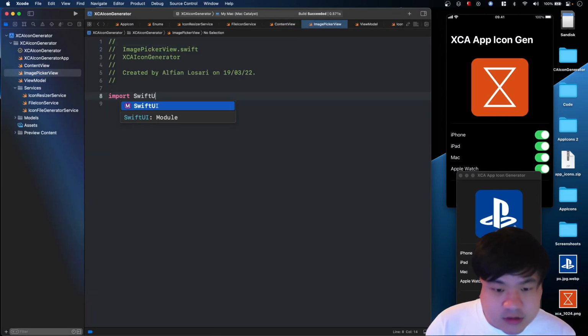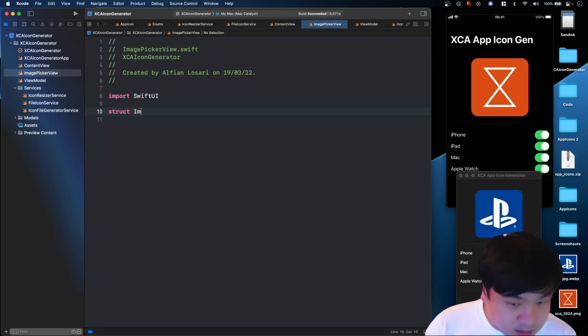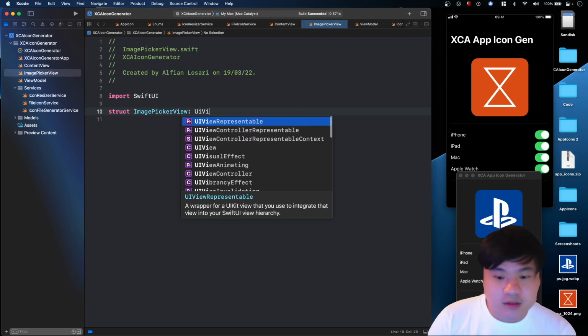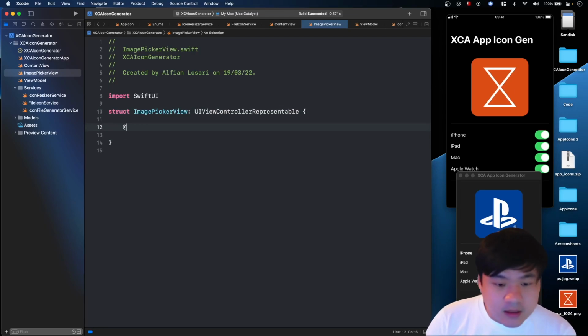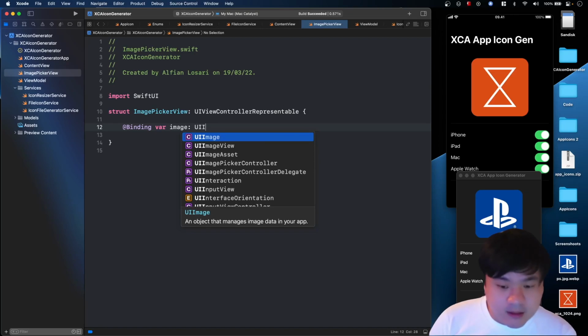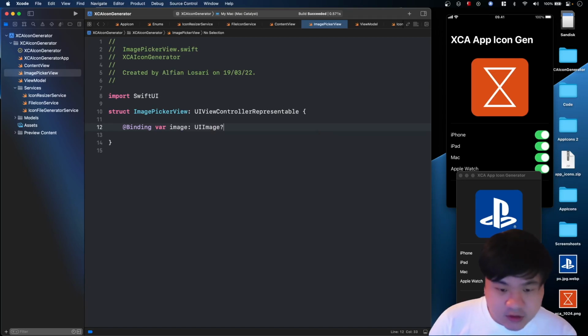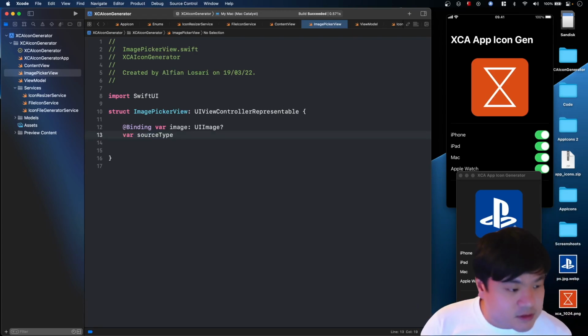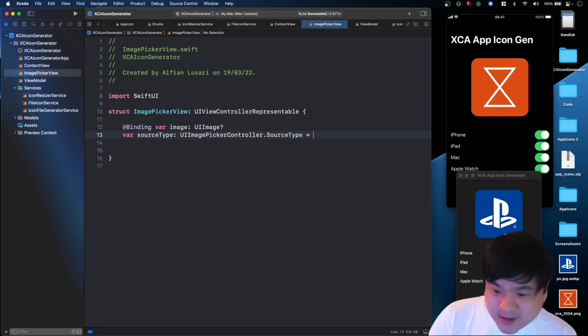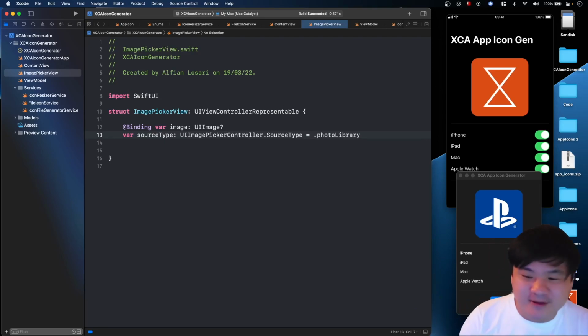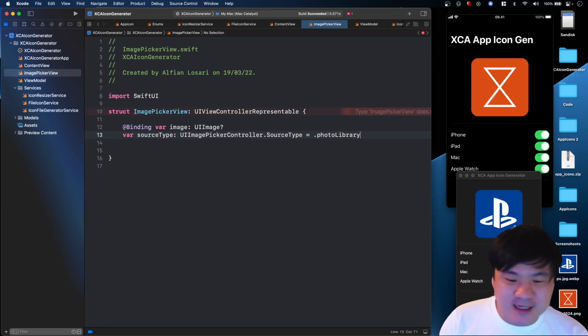Okay, and let's import SwiftUI, and let's create a struct ImagePickerView and make it conform to the UIViewControllerRepresentable. And let's have the binding for the image so it can be communicated back to the SwiftUI view in case it got updated from this view controller representable. Let's make this optional. And next one is the source type. Okay, for source type, let's pass the UIImagePickerController.SourceType. So in case of the nature of our app, I think let's just use photo library, right? It doesn't make sense to generate an app icon using a camera.